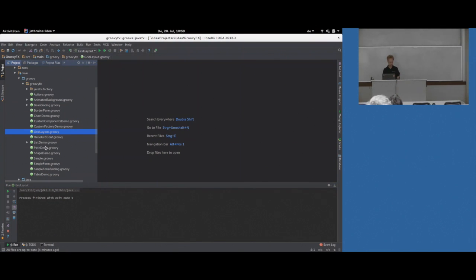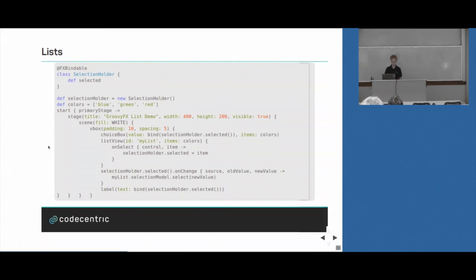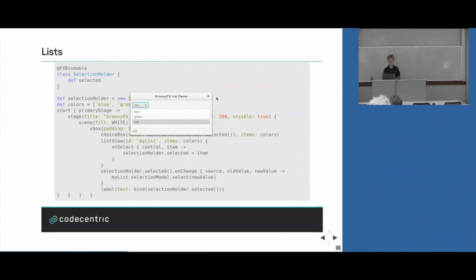Working with lists is easy as well. So here as well, I create a selection holder for selection there, but what I want to show here is I have a combo box or choice box where I can select values. Green, for example, then I have a list. In this list, I can select values as well, for example, the red one. And the result that is currently selected, so you've seen they are bound together. So if I change in the list or change in the combo box, the other one is changed along with that. I see the result in this label and in the other components.